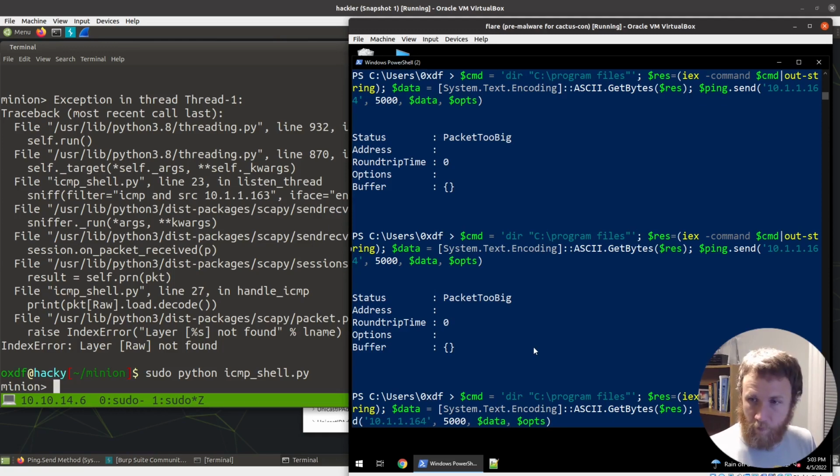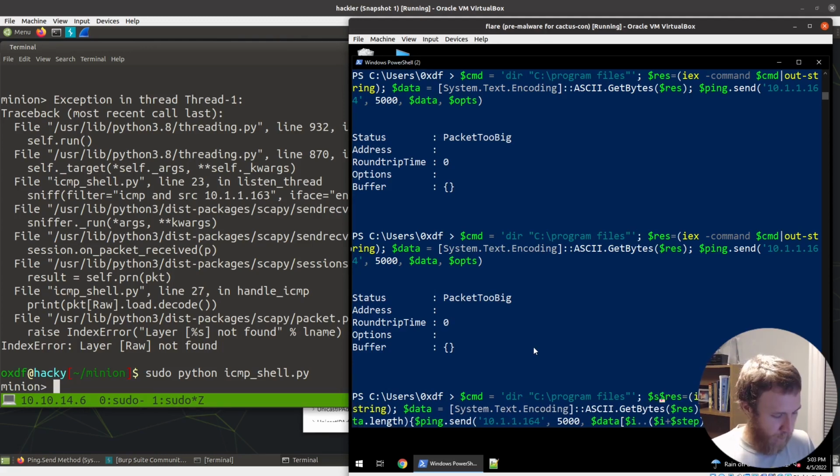$i is less than, what would we call, data.length? And then we will open up something like this, and we'll say, first we're going to send it. So we're going to send this from data sub $i to $i plus $step. That. And we'll come up here at the top and we'll define what $step is. I think 1,000 will work fine.